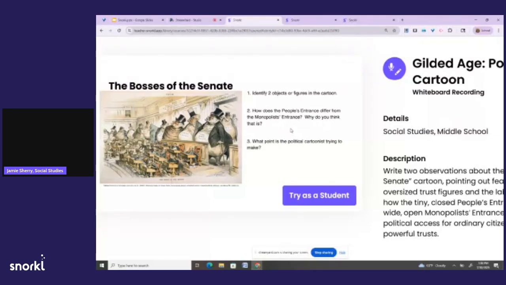It gets at, like, why is it drawn this way? And then, what is the argument or the point the political cartoonist is trying to make? And what I love about these is that even if it's not a topic you cover, this is good inspiration because you can then take the political cartoons you're already using in class and add them to Snorkl and create your own opportunity to assess student skills.